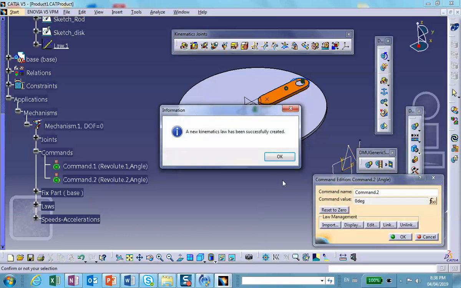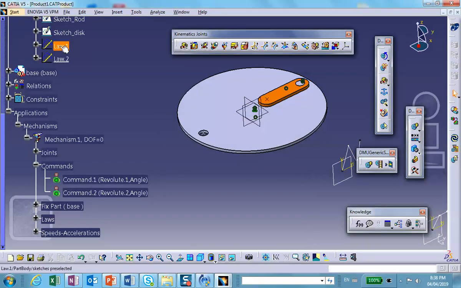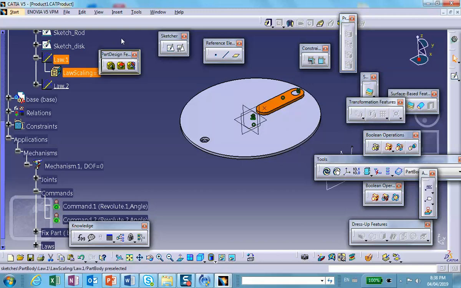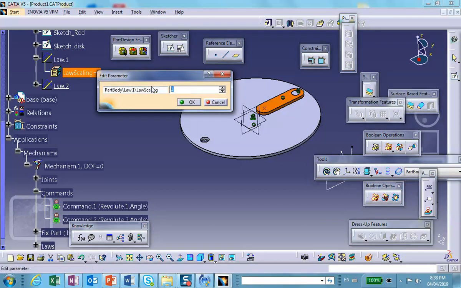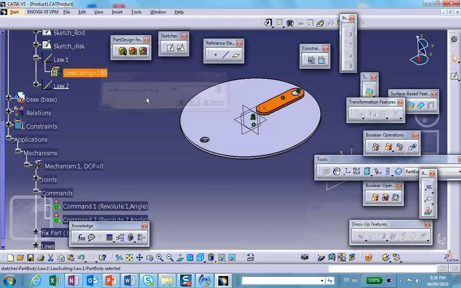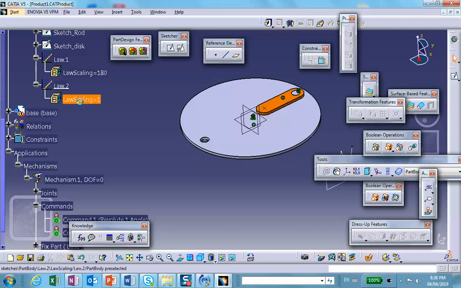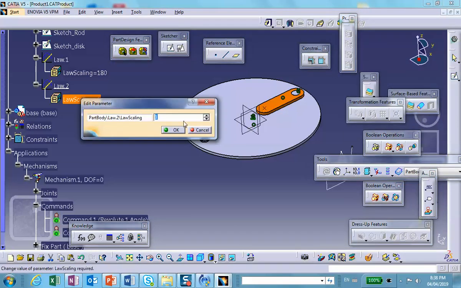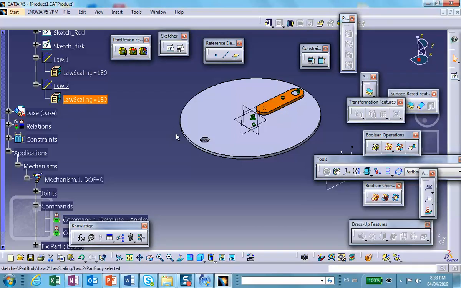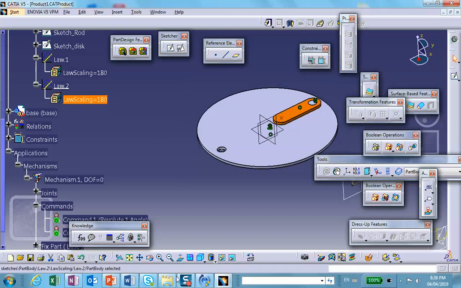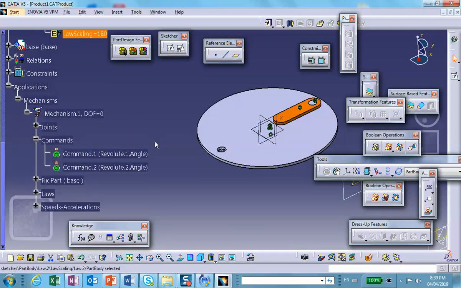Okay, good. Now I want to scale these things, because right now the scale is 1. We want to make it 180. Remember, this 180 has no units, but later on it's going to become a degree. And this one also 180. Cancel. This one 180. Okay, so we changed the scale here, and we are pretty much done.